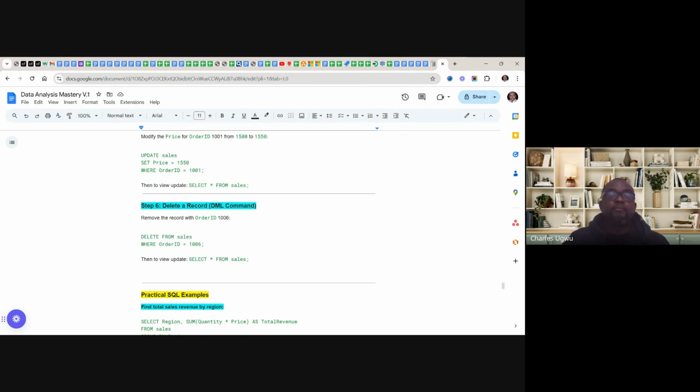Then, if we want to delete a record in a table, this is what we do, for example remove the record for order 1006. If you want to delete this order, this is the syntax or command we run: delete from sales order where order is equal to 1006. Once we run that, we should be able to delete this particular record.